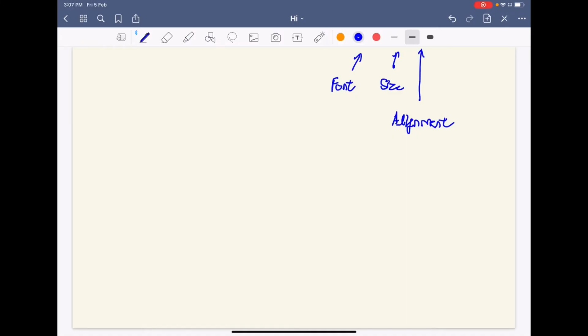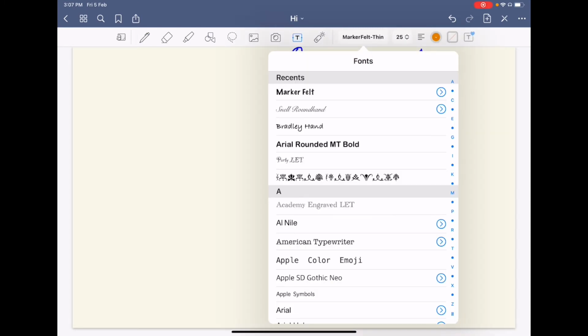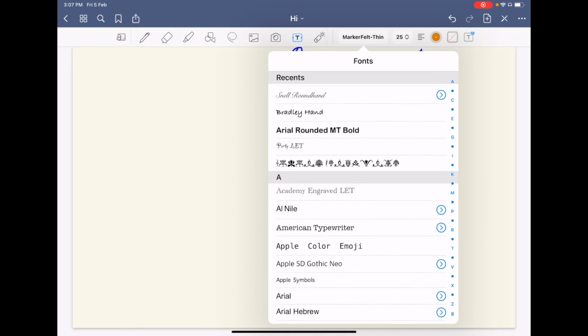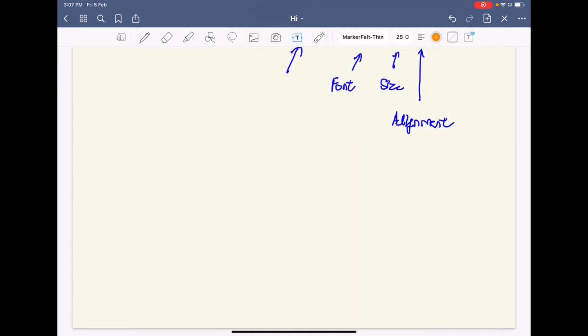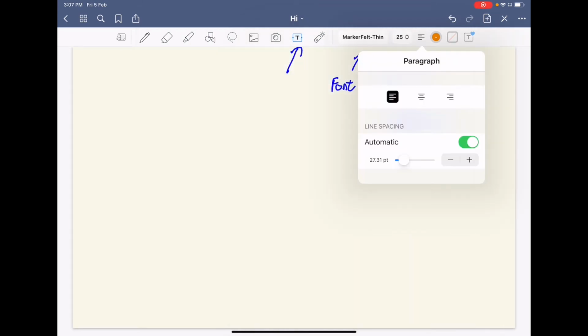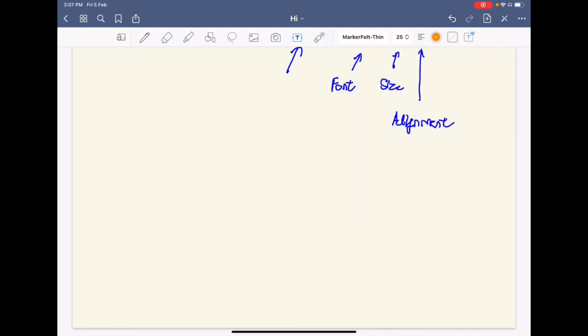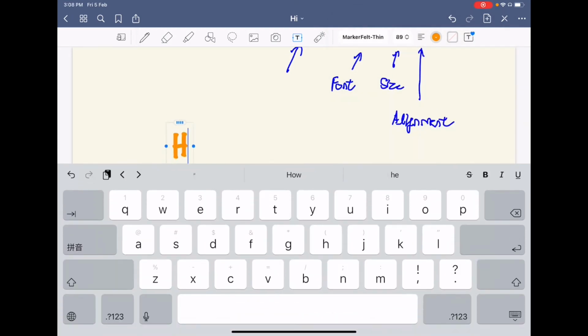You can also type text by clicking on this T icon right here. So you can adjust things like the font, which Goodnotes provide you with quite a few number of fonts to choose from, the size, the alignment, the line spacing, as well as the color of the text. So just click the spot where you want to type text on, and you can start typing stuff straight away.